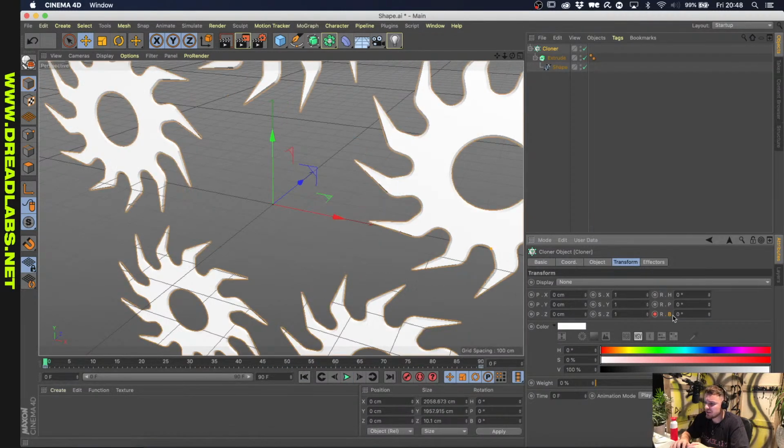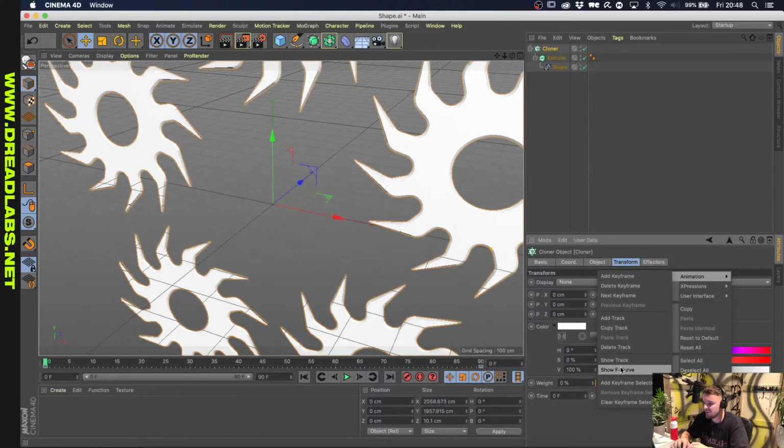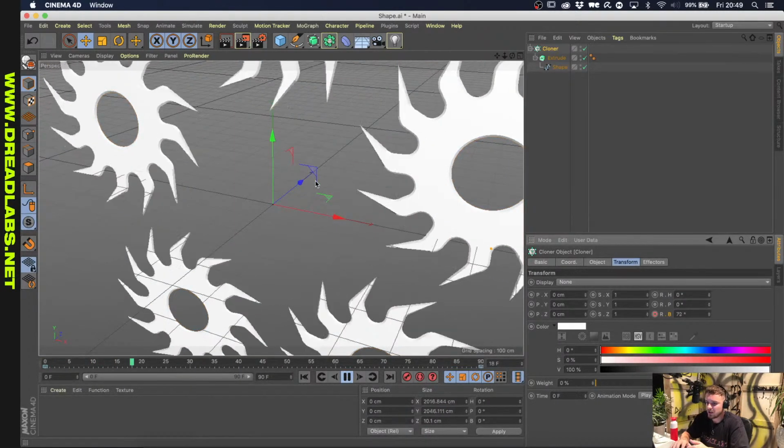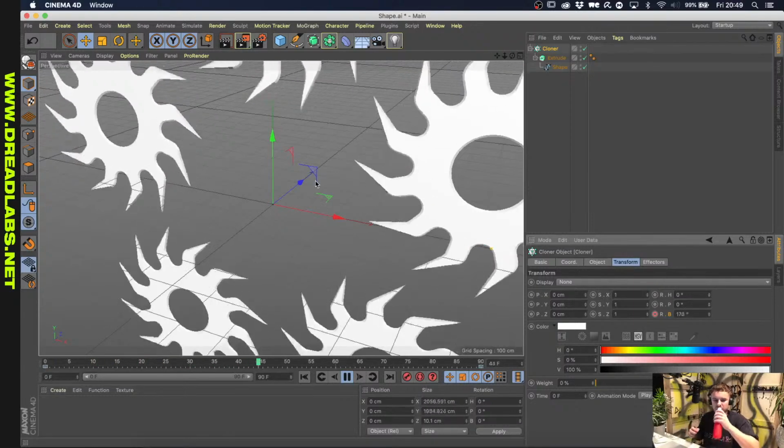And as you can see, there's some weird thing going on with the easing. So what you can do is right click on here, animation, show F-curve. And you can see that there's an ease going on in here, and we don't really want that, so we can click on linear here, which will make this linear. And as this plays now, it actually looks a bit more machine-like, I guess.